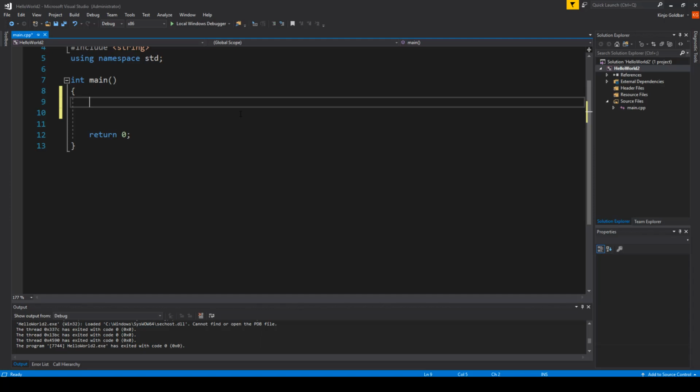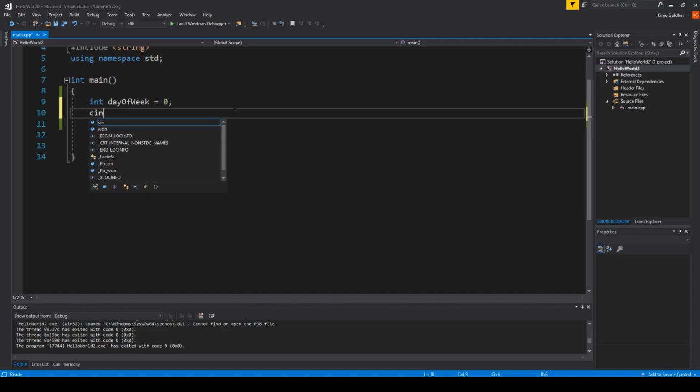And another way to represent numbers is by using something called an enum. So we might first think that if I want to get the day of the week, like int day of week equals 0. And let's say I want to cin that into day of week. So now the user can type in the day of the week. Now here's the thing.